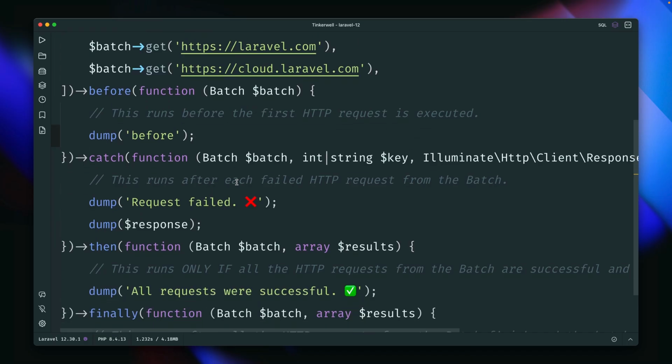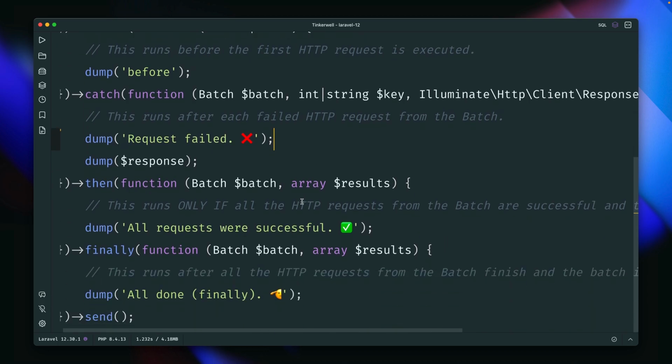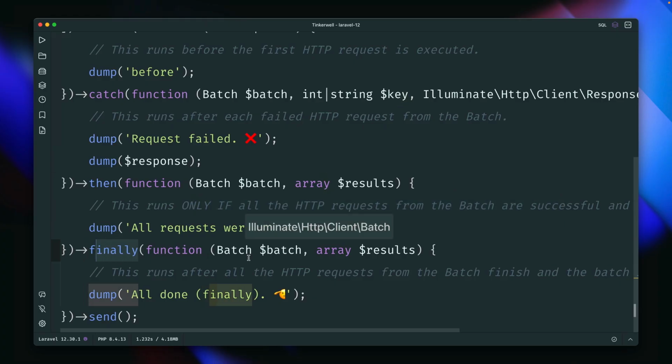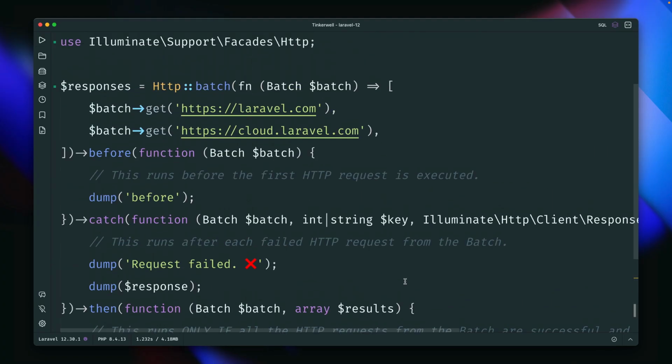We have the catch one, which runs after each failed HTTP request, which is really cool. Then we have then. This only runs if all the HTTP requests from the batch were successful. And then we have finally, which is running anyway. So this runs after all HTTP requests from the batch finished and the batch is not canceled. Okay, cool. So let's take a look.